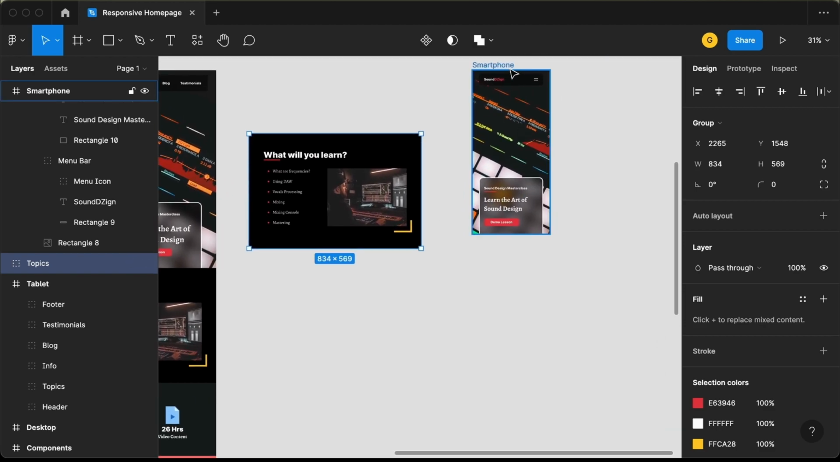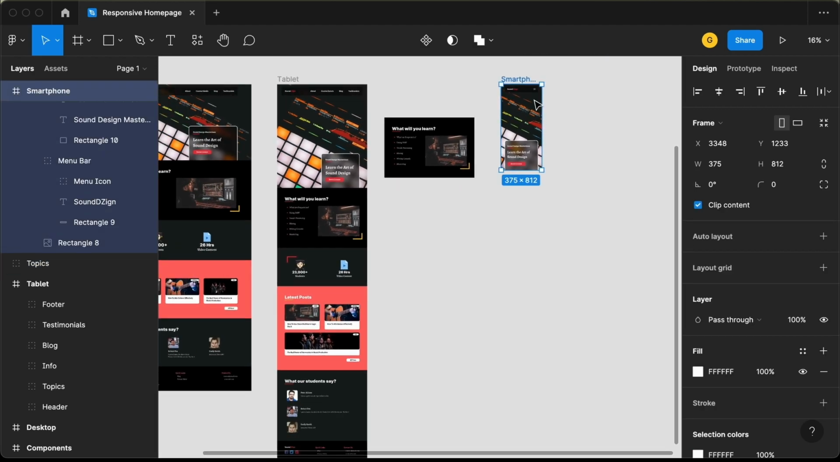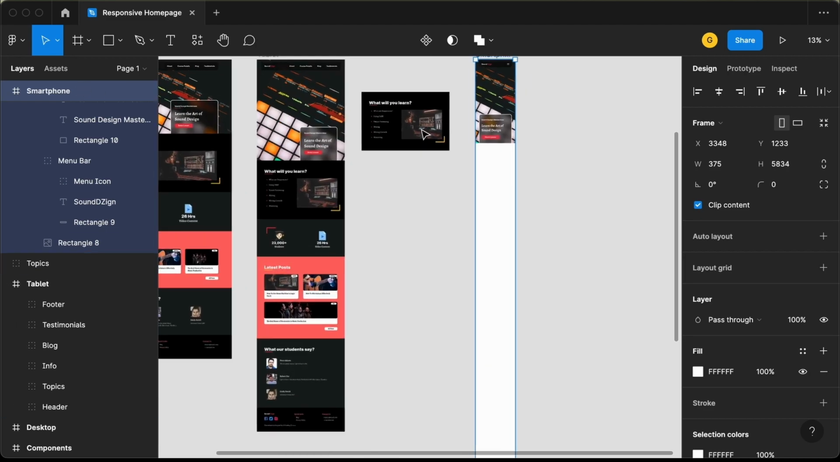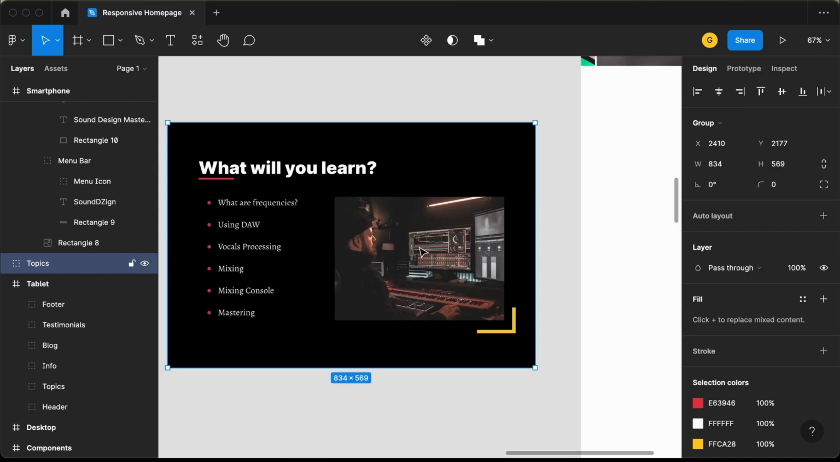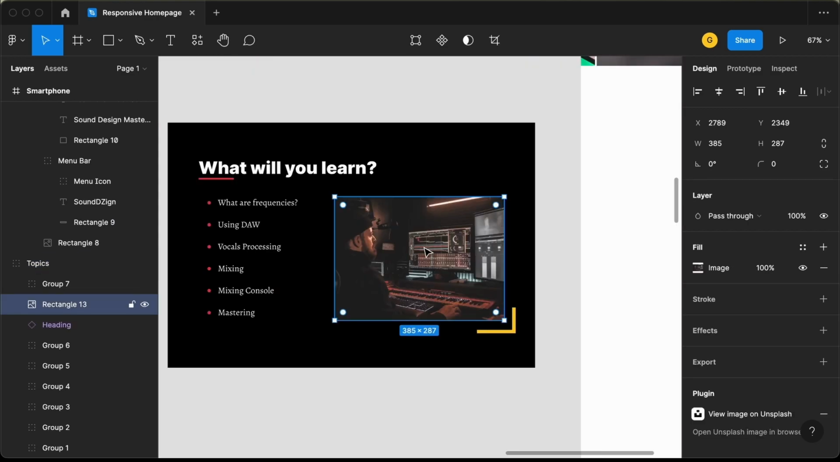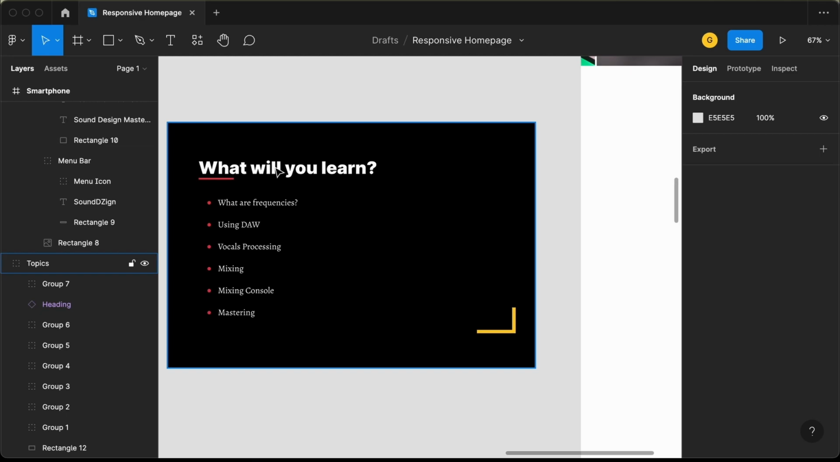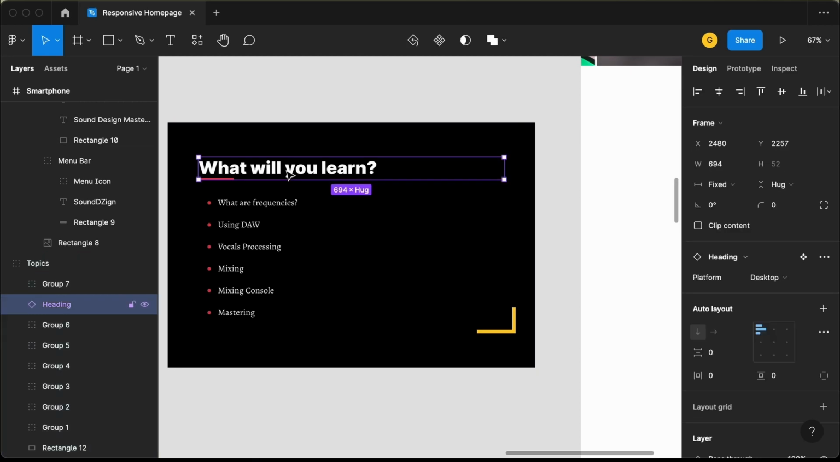And first of all, let's increase the height of this frame. So just select this frame and increase the height. And let's bring this over here. Now for the mobile version, we don't want to display this image, so let's delete it. And we'll also have to change the heading. So let's double click over here and let's change the heading type to smartphone.